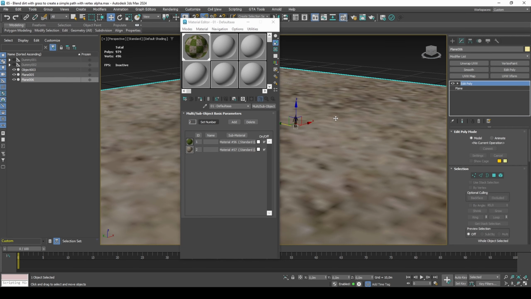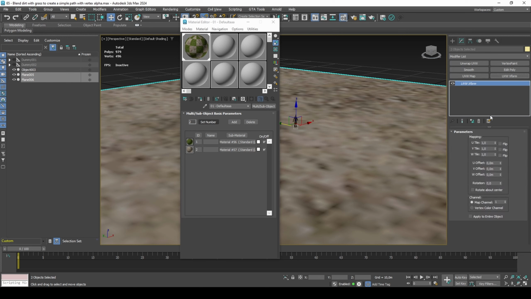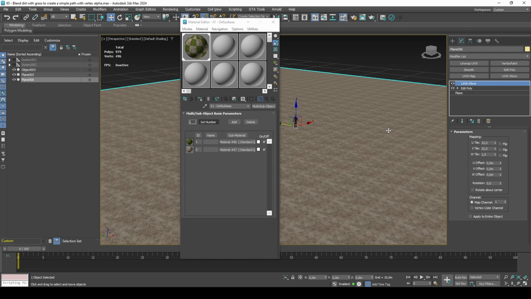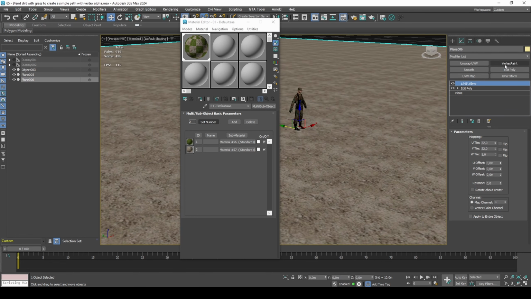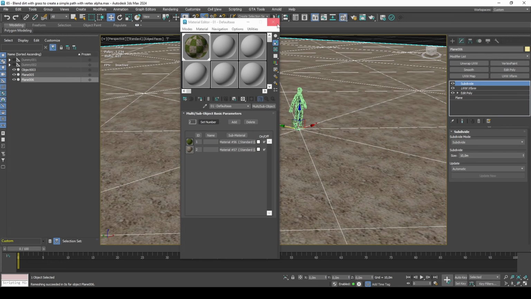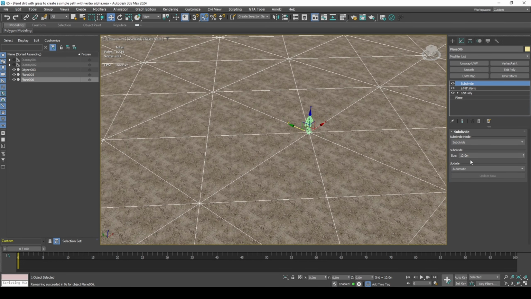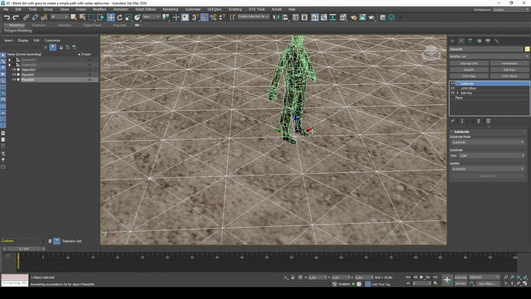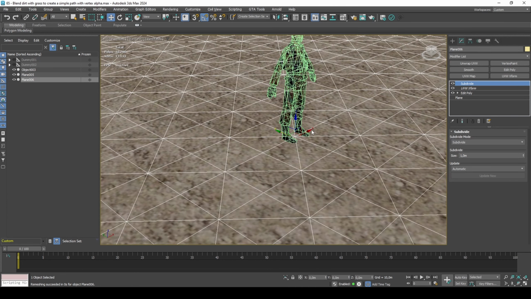Set up UV mapping. Add a subdivide modifier to the dirt blend layer. It's important that you manually type in the subdivision amount, as otherwise your computer may become unstable. Set the subdivision to a size of 1 meter, which means each square will be 1 meter in size. The poly count will be reduced later.